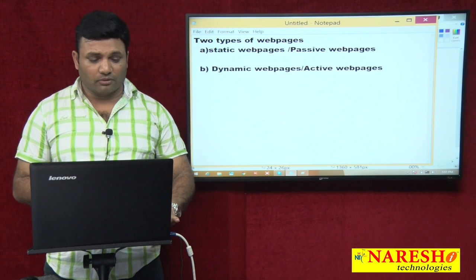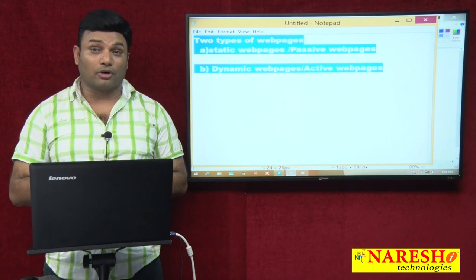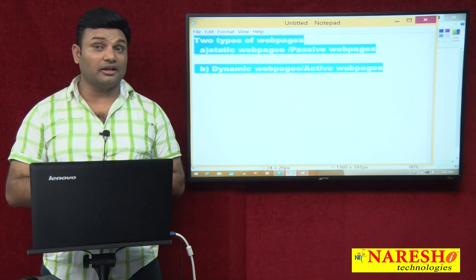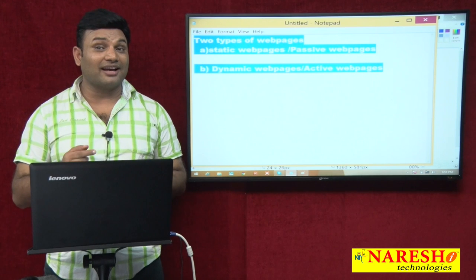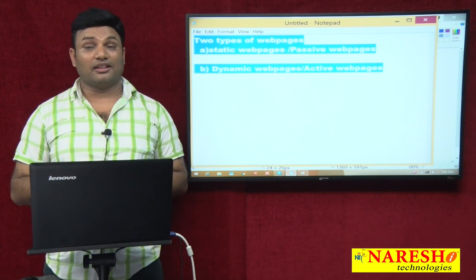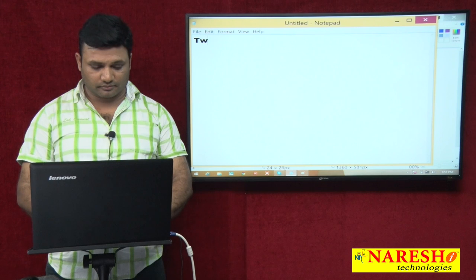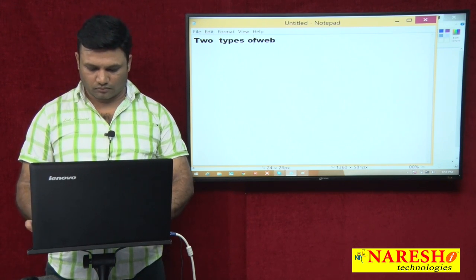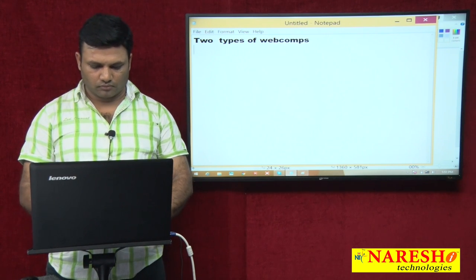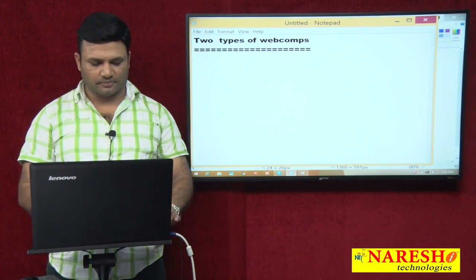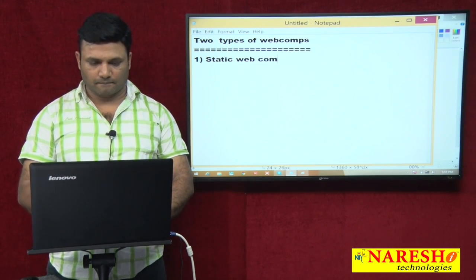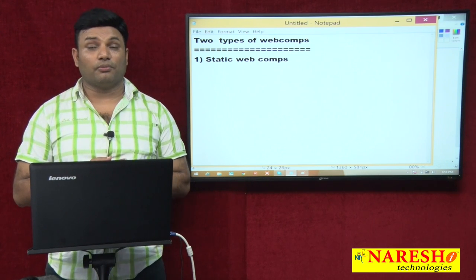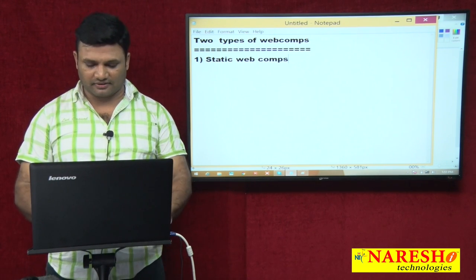Right. So I said one more thing. A web application is a collection of web components that are capable of generating web pages. Based on the kind of web page they generate, there are two types of web components. Static web components. When we give a request to these web components, they generate static web pages.